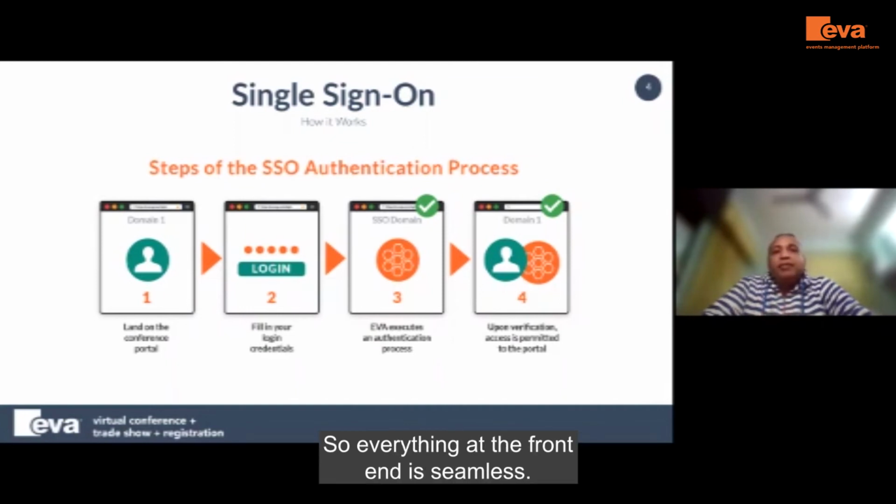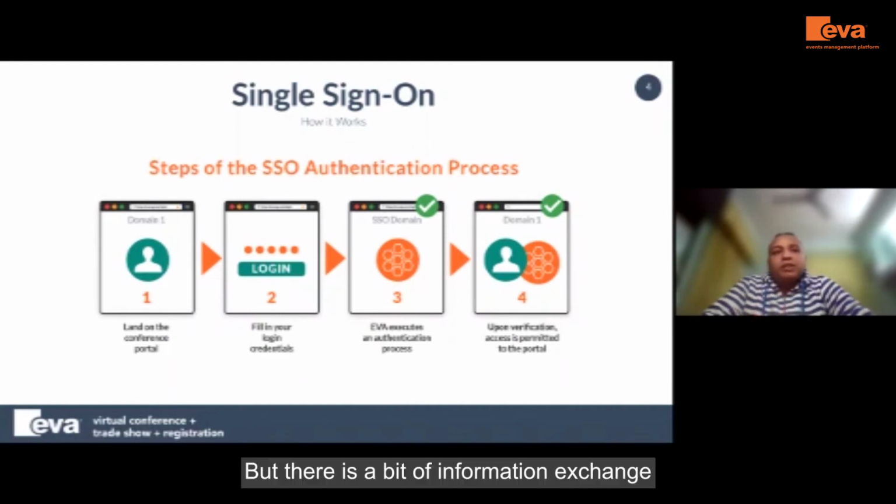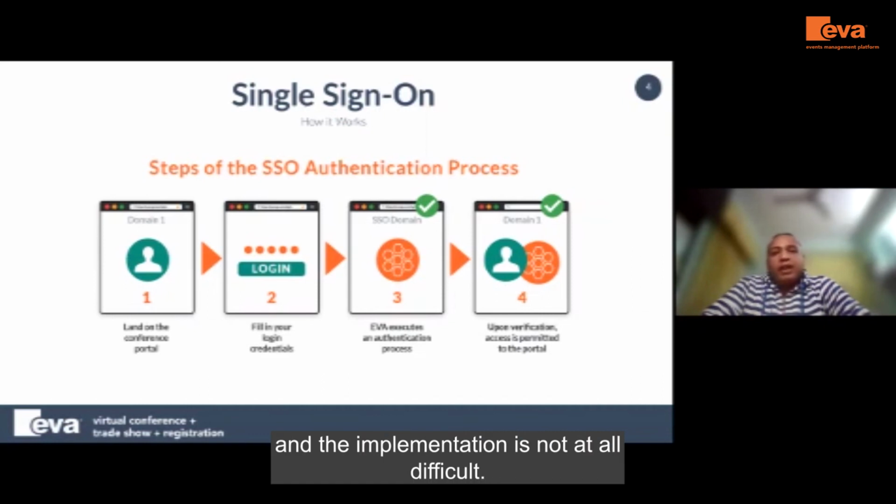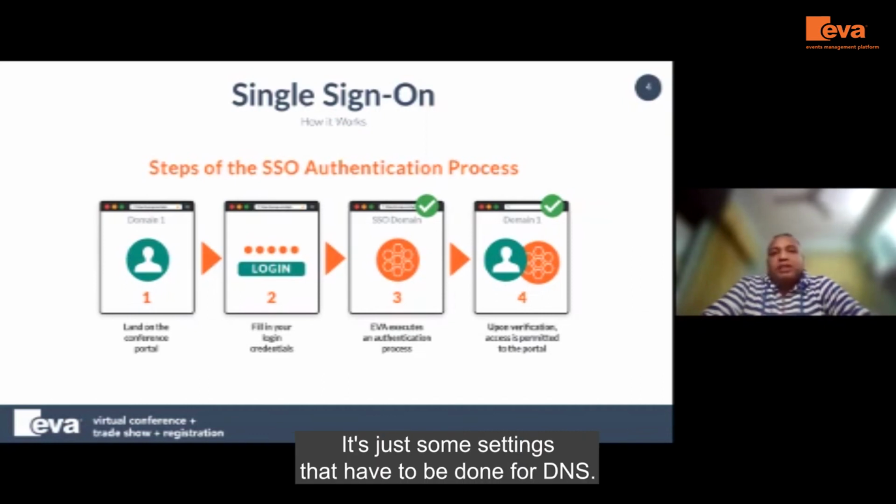So everything at the front end is seamless, but there is a bit of information exchange that has to be done at the back end, which is not so tough, and the implementation is not at all difficult. It's just some settings that have to be done at both the ends.